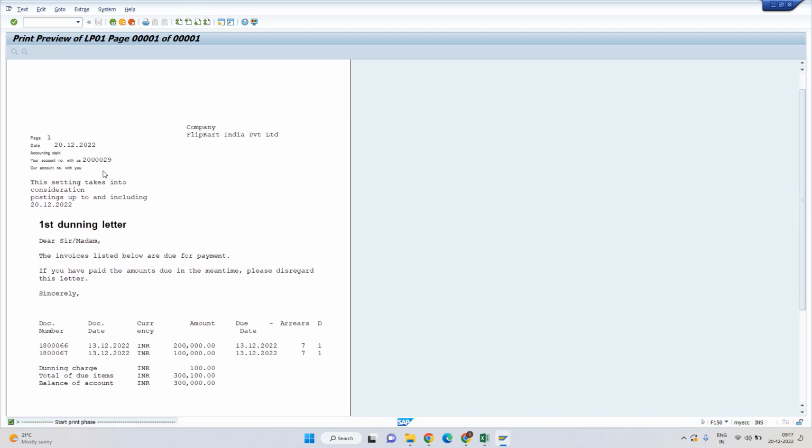Now here you can see this is the Flipkart India Private Limited, and this is the date, this is the customer number. This is not a real system, right? So that's why the letter is not in a proper way here, but in real time it will have some logo here, then our letterhead, so it will be proper.